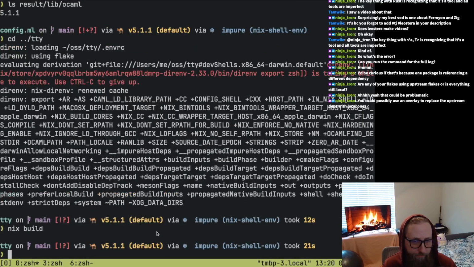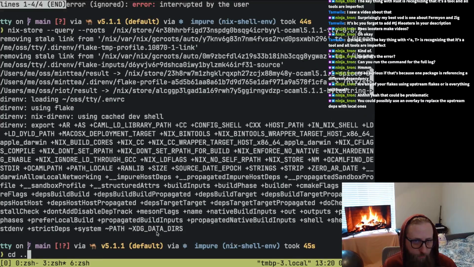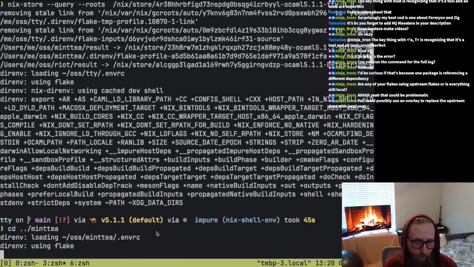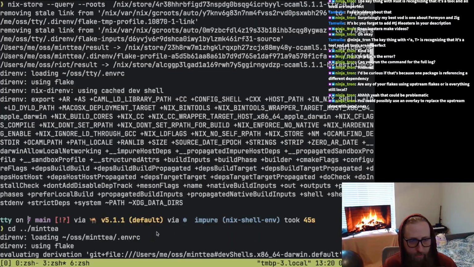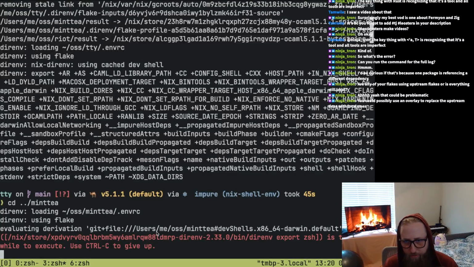This is Riot. We want mint T. Now I just have several things open, not on mint T. Nice. Okay. I just need to leave something open here. So I changed the minty version here.